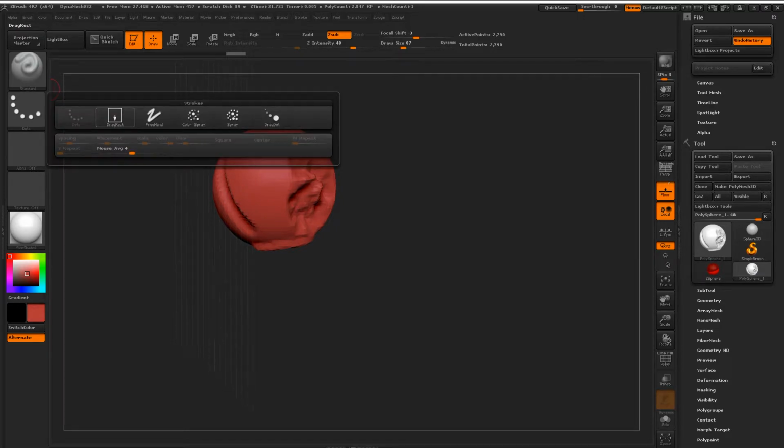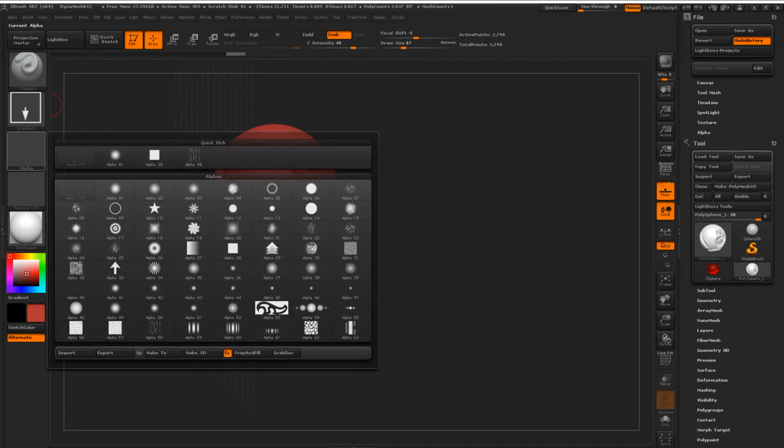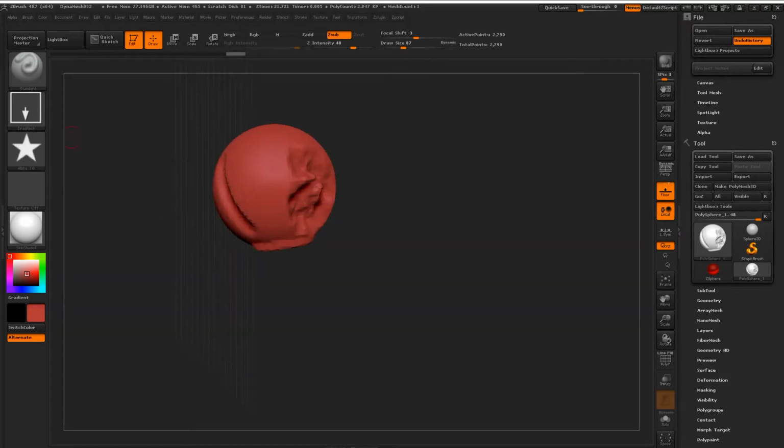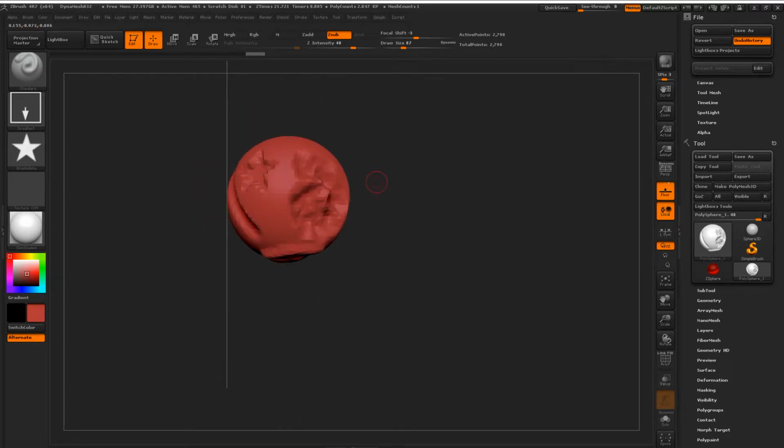For example, this one here, drag rect, is used a lot to add in the alpha. For example, open an alpha. For example, this star. With this, what we'll make is a kind of stamp. If I click here, as you'll see, I'm marking a star on the surface. It looks a bit bad because we're missing subdivision levels and the sphere. We're just explaining the interface and we'll see this further on.